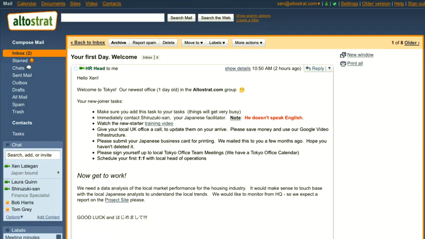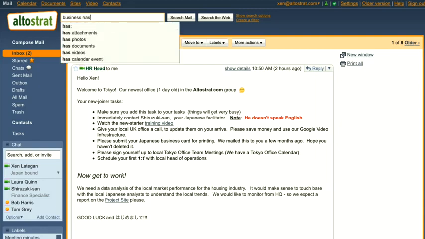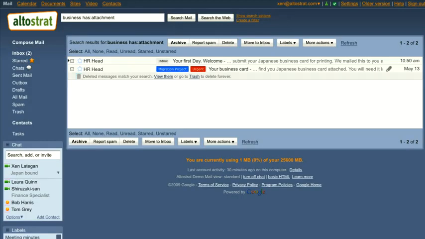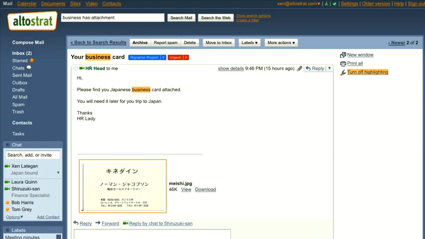So next, I've got to submit my new Japanese business card for printing, so I'll just do a search for it. I know it's an attachment, so I can narrow the search down. Hey, there it is, my business card. I've already tagged this email using the labels feature in Gmail, which I can add and change at any time.